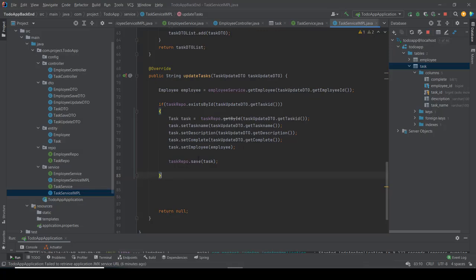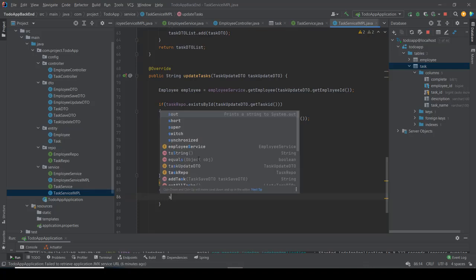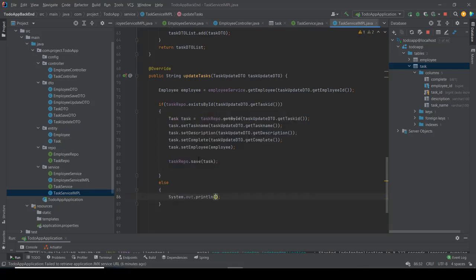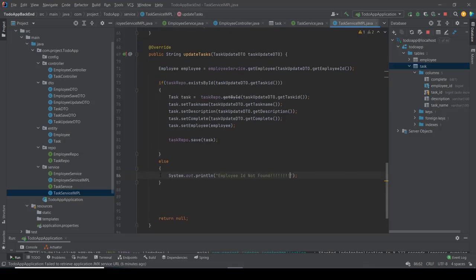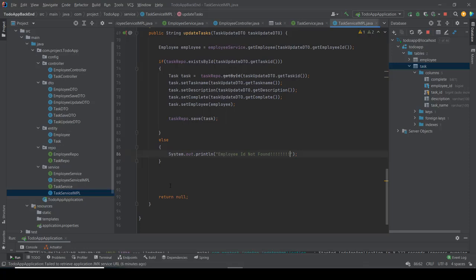If the id does not exist, you go to the else and write the output: employee id not found, and return. That's it. Now let's run the project and check it.